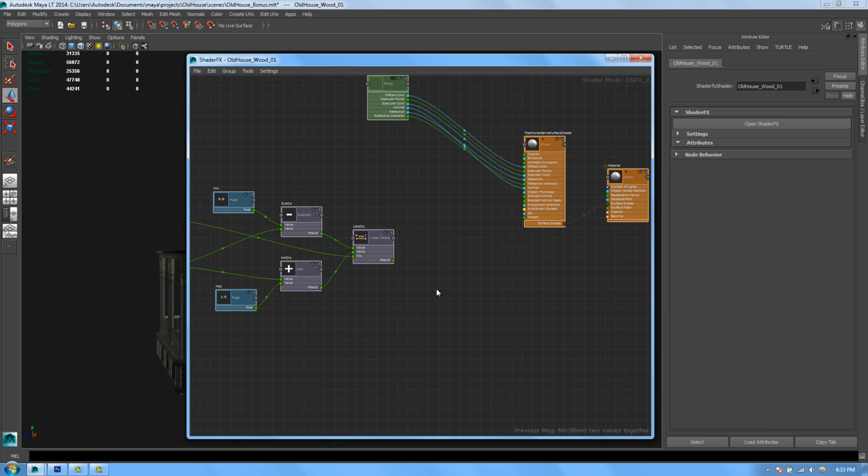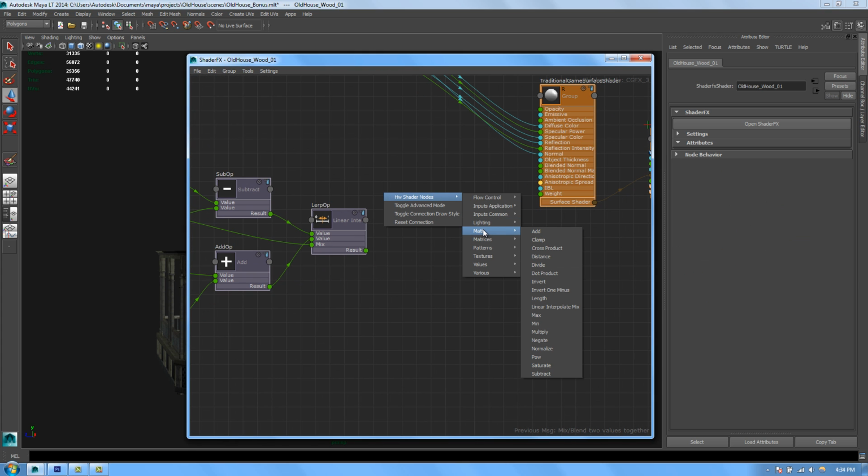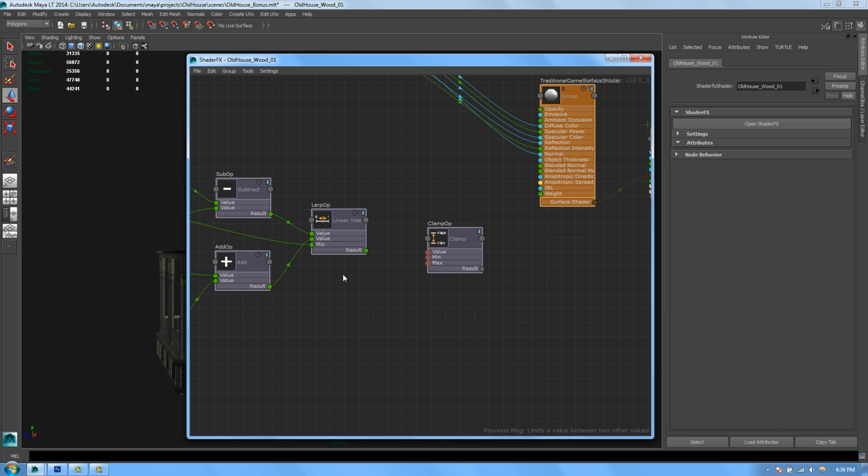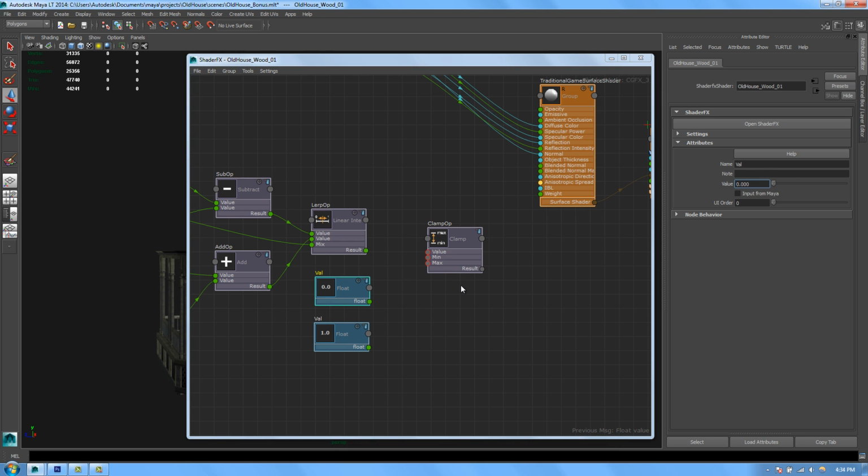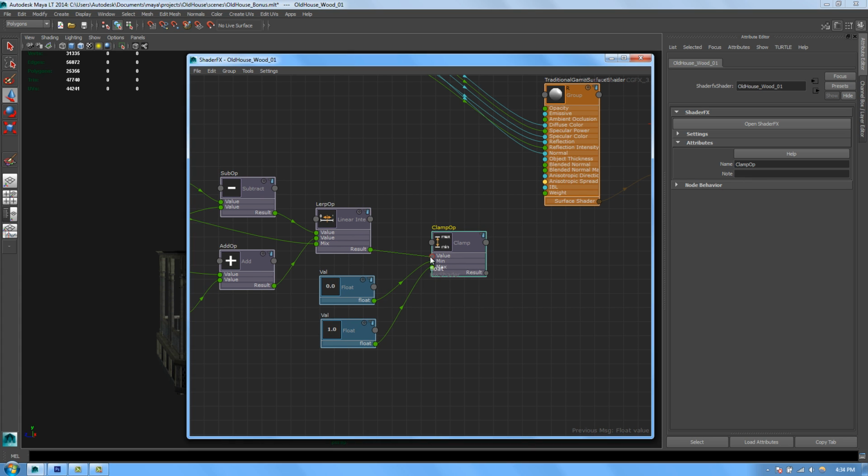Going to bring everything over a little bit. And we're going to want to finally create a clamp. So under math, go to clamp. We're going to create two float values for the min and max. So math float. Just copy and paste that. Our first float goes to 0 in the value, and that gets wired into the min. And then our second float can stay at 1, and that gets wired into the max. We grab our linear interpolate and plug that into the value.